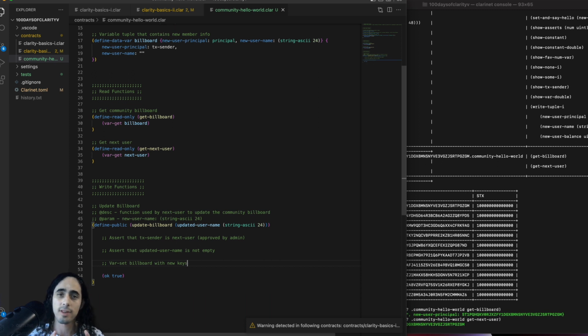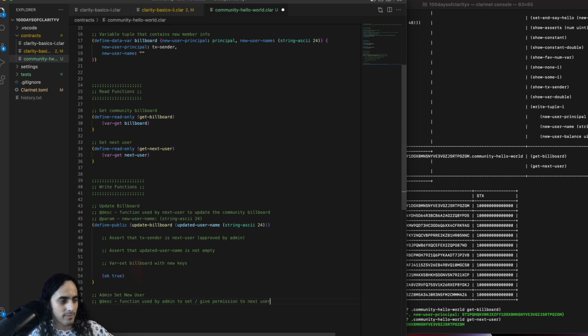Again, we're not 100% certain, but just taking the time to step through each step before writing it will give us time to take a step back, view this function in conjunction with the rest of the contract, and realize if there is anything else we are missing. So the next function that we know we're going to need is not update billboard, but admin set new user. And the description of that should be fairly straightforward. It's a function used by admin to set or give permission to next user to update the billboard, of course.